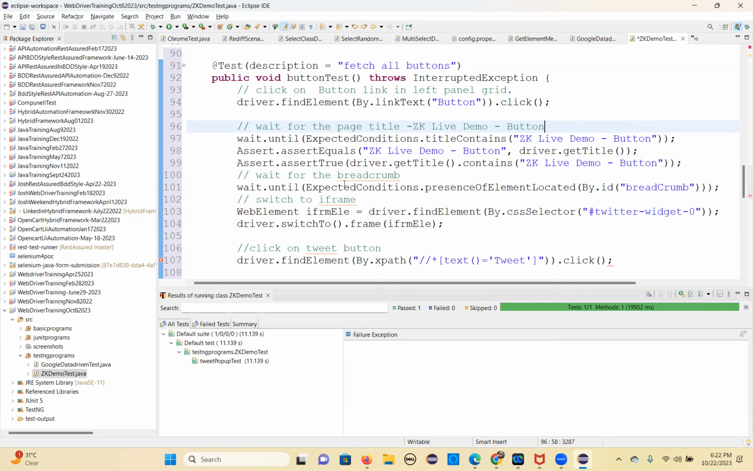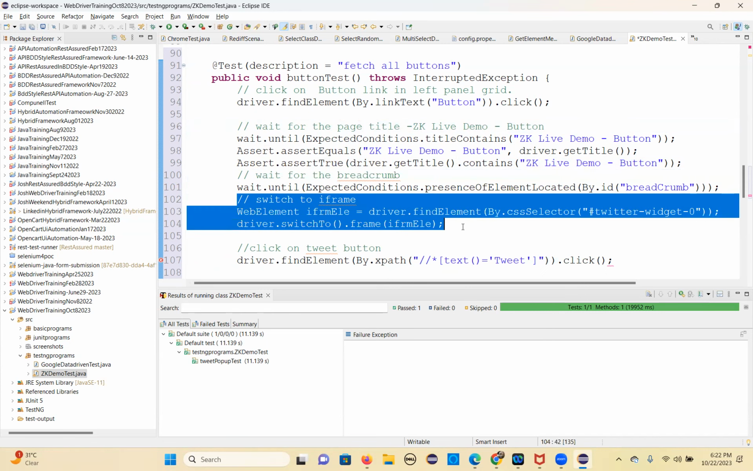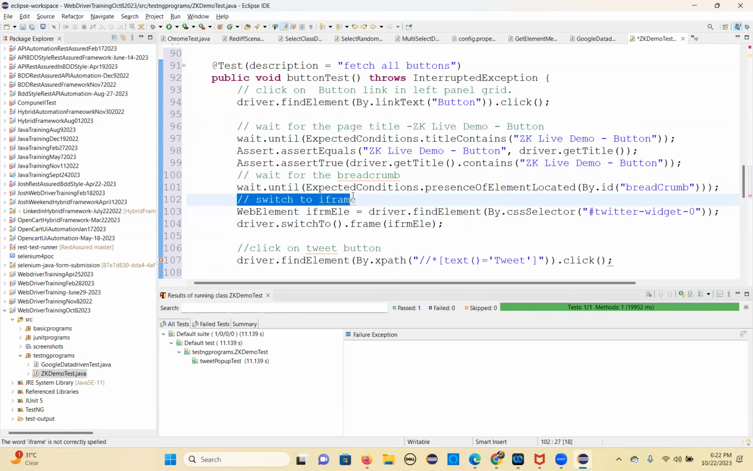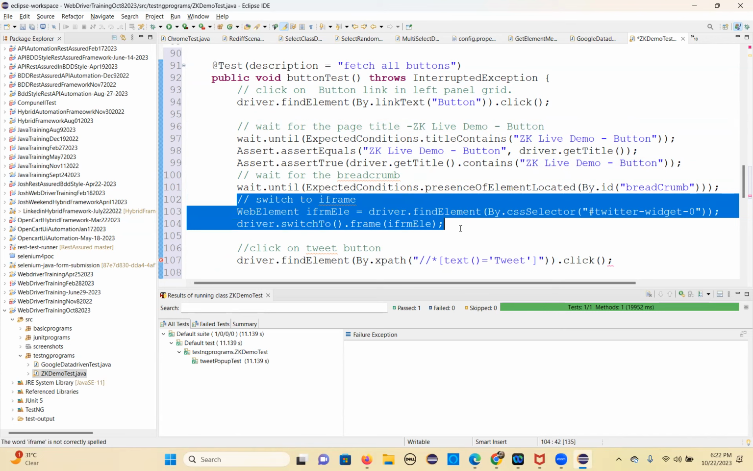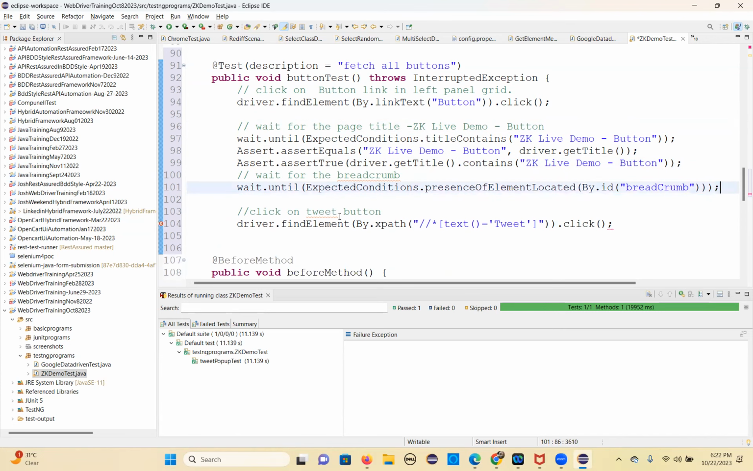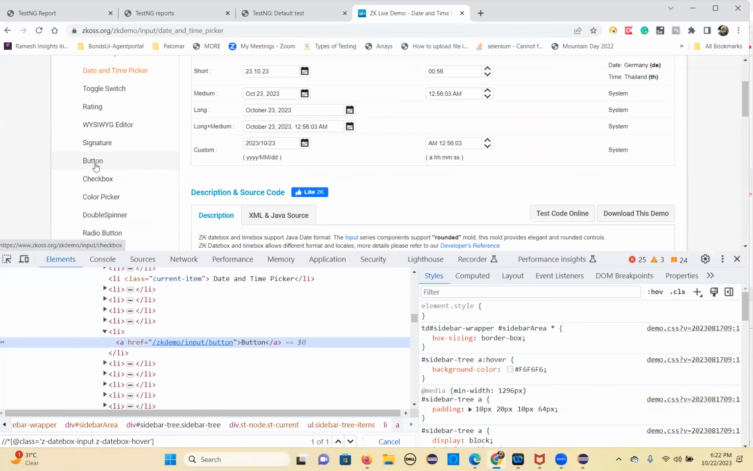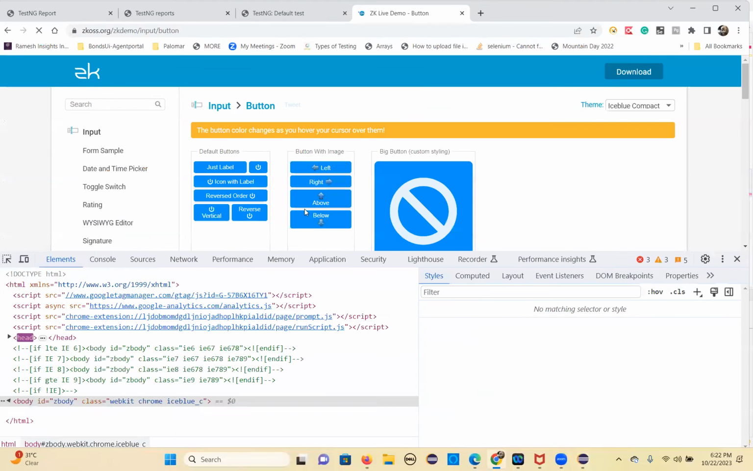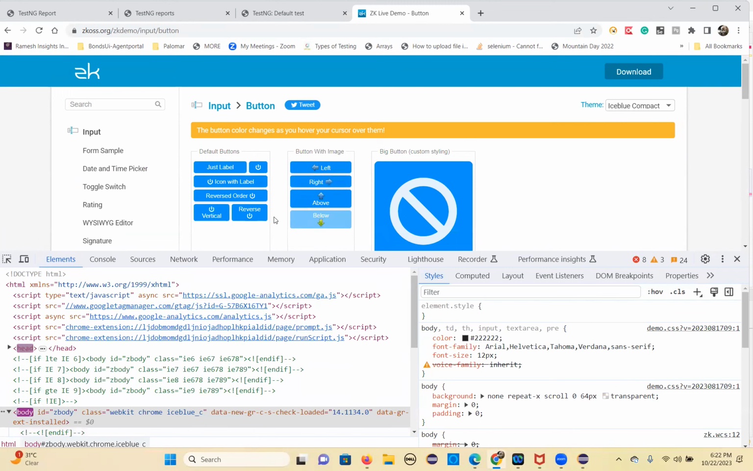Wait for breadcrumb is common there. You don't need to switch to frames. Basically we need to fetch all the buttons. So these are all the buttons you need to get. How can you get a group of elements? This is a very important thing to understand. How can you get a group of elements?